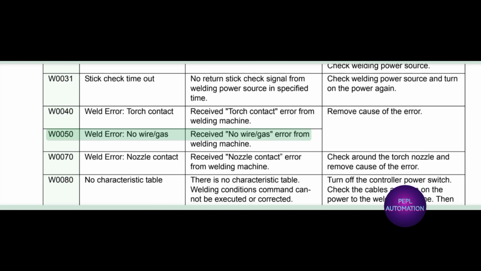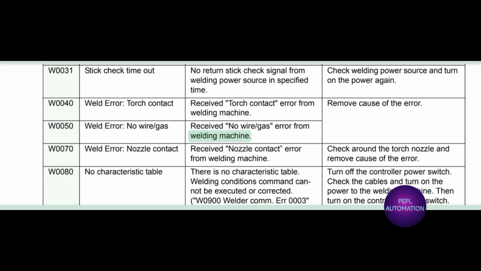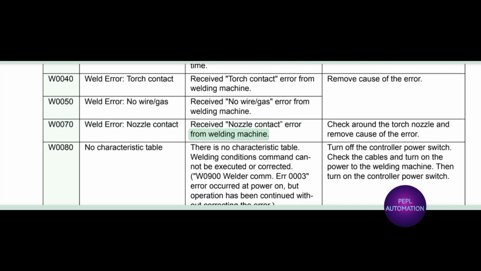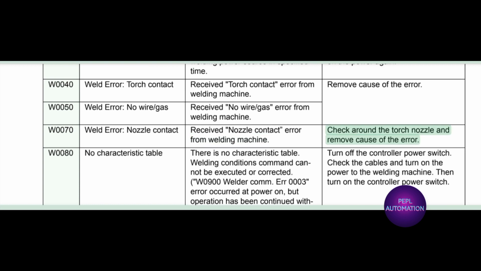W0050 weld error, no wire, gas received. No wire, gas, error from welding machine. W0070 weld error, nozzle contact received. Nozzle contact, error from welding machine. Check around the torch nozzle and remove cause of the error.